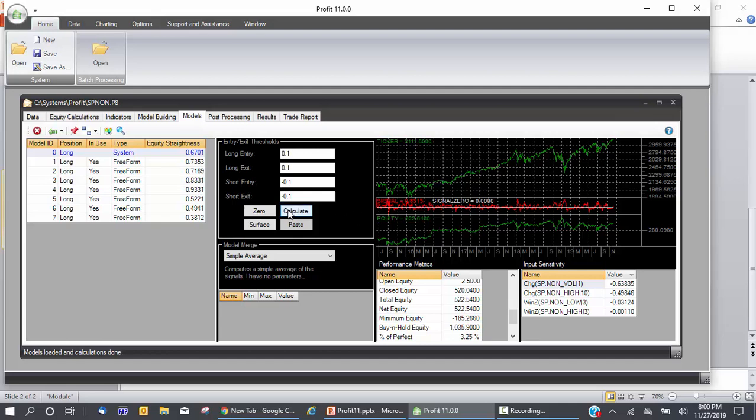Now, if I click calculate and use these four values, then we can see that the equity changed. It actually got worse, but our straightness went up, which means that the equity curve is straighter as it goes up. We can reset it back to zero by clicking zero, and it will set these four to zero and recalculate automatically, and we'll see that our equity and our straightness went back to where they were before.